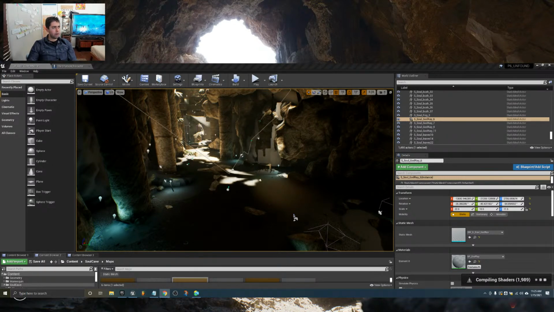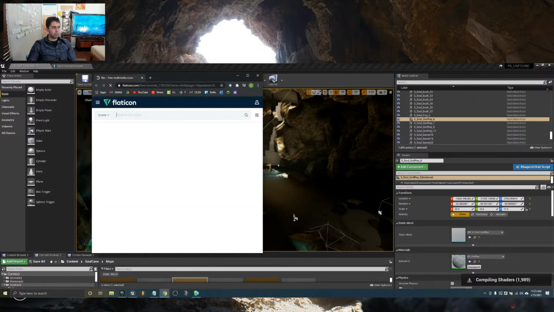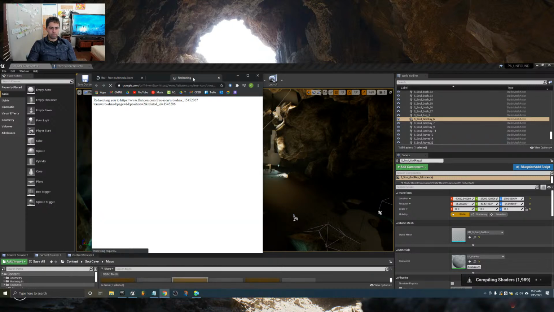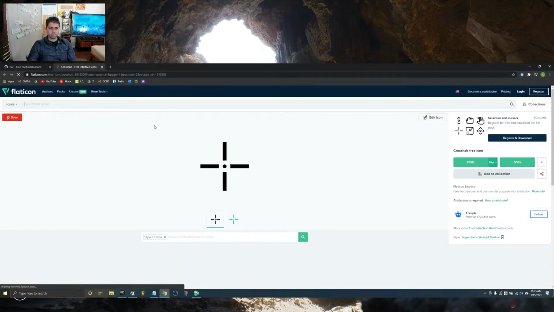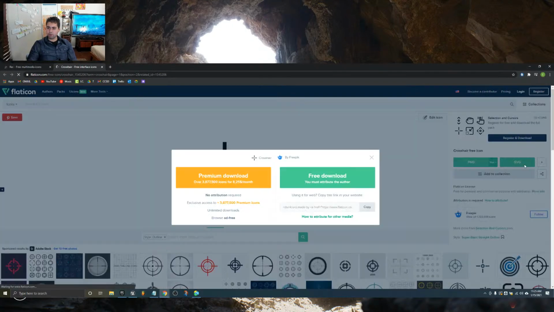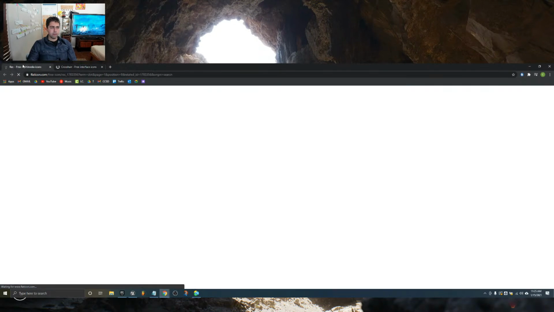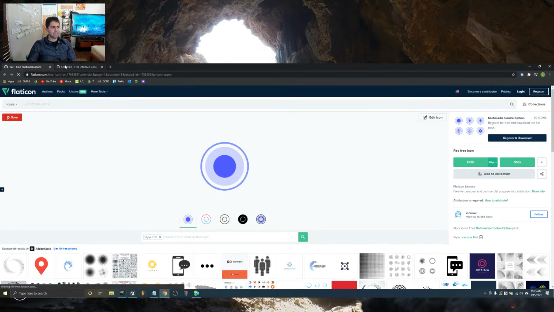Okay, so we got 2 icons for potential crosshairs. All right, we got this one. I like it. PNG. It'll let me download 32. Perfect. Okay, that's one option. And then the other option is, I'm sorry, I'm in the snipers, right? Is this. Oh, interesting. Okay, we have 2 really different styles of crosshairs here.